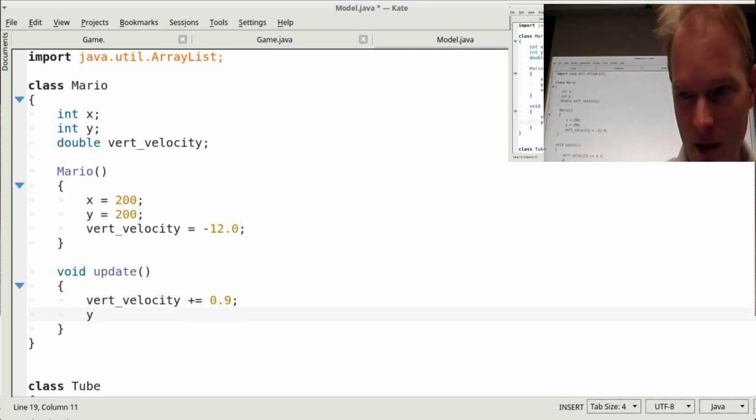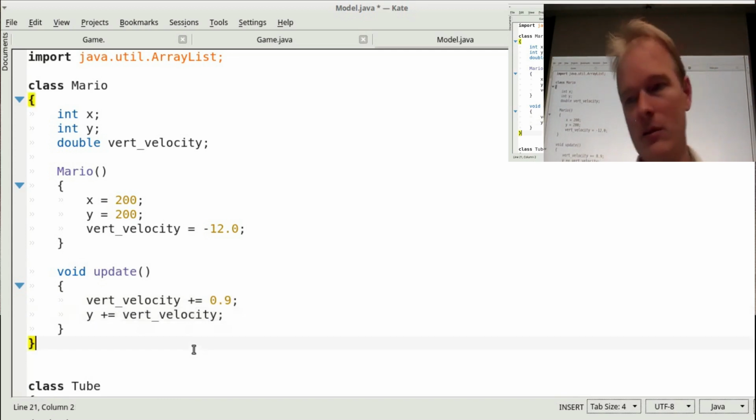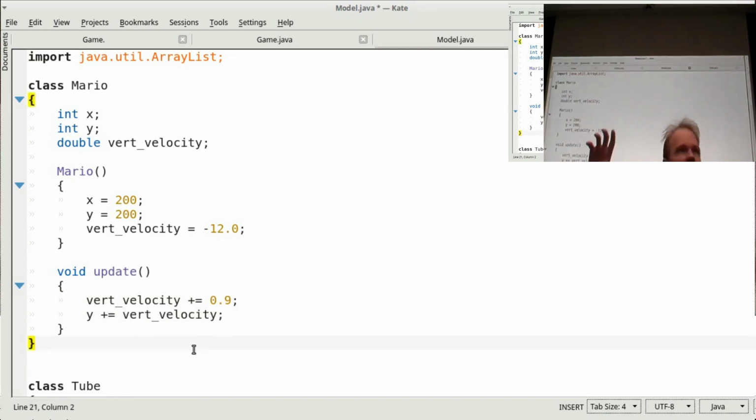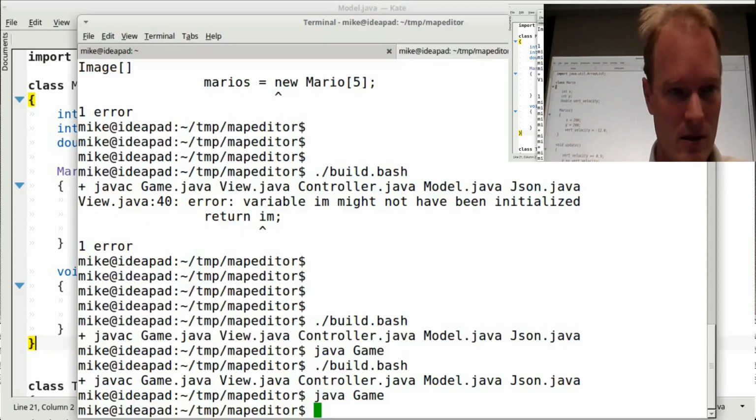And then we'll say y plus equals vert velocity. In other words, Mario is going to move down by the amount of his vertical velocity, and the vertical velocity is increasing at a constant rate, which is how physics works. Therefore, Mario should just fall like a rock. Okay, shall we see if we did it?